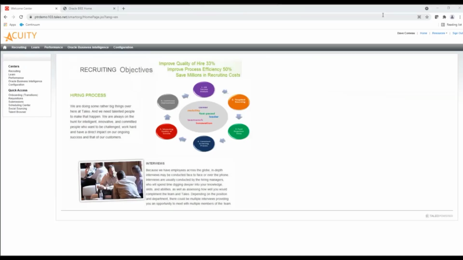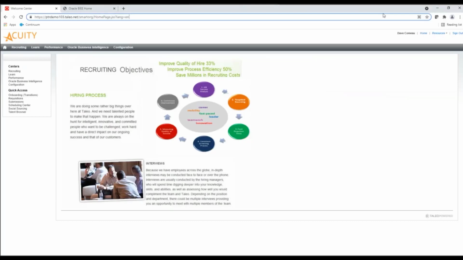To how to create a referral report to calculate the payout date. Let's get started.